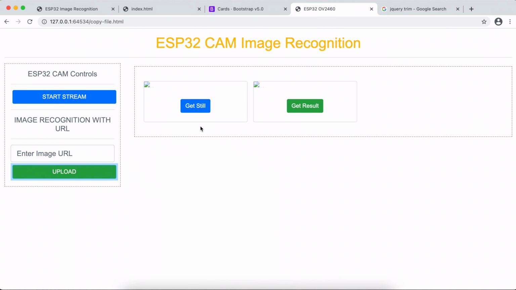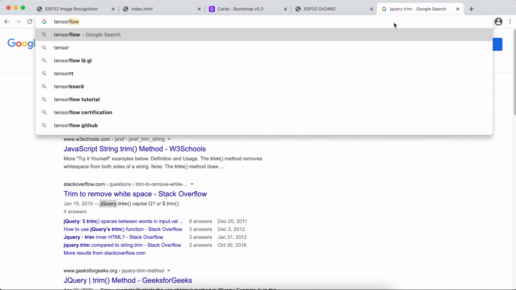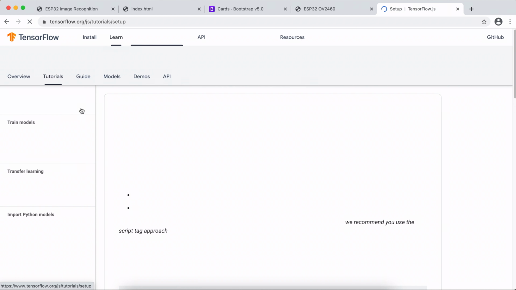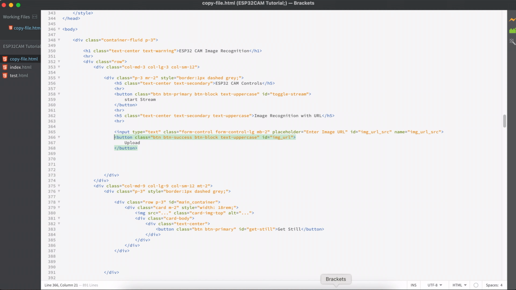Alright, so now you're good to go with the templates and you finally added your ID. So without any delay, let's bring in TensorFlow.js. To do that, go to search and type TensorFlow.js CDN. And you go to the setup and you can use the script tag to load this one, which is the only approach we are interested in.